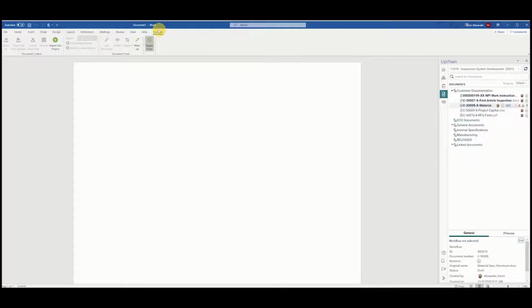Upchain's plugins for Microsoft Office and Outlook seamlessly integrate your Microsoft Office environment into Upchain. In fact, virtually all Upchain functions can be performed from the plugin itself. I never have to leave my Microsoft environment.